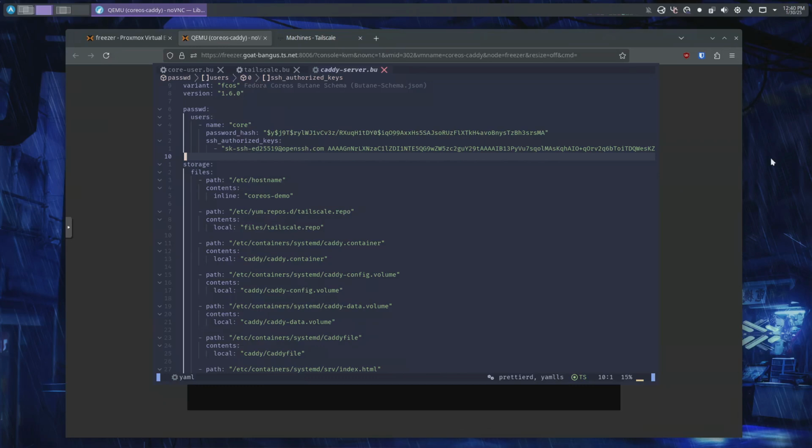So we got the core user, we got the host name, we got the Tailscale repo, but then we have a couple new files here. We have caddy.container, and that is getting placed in /etc/containers/systemd, that folder.